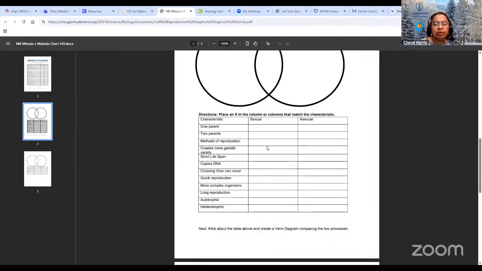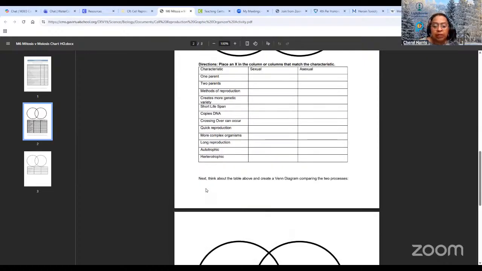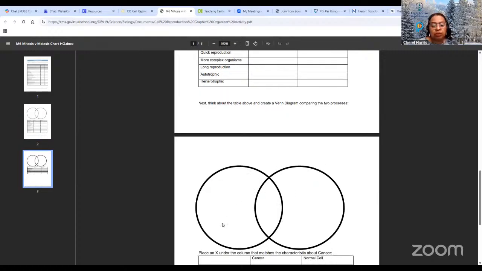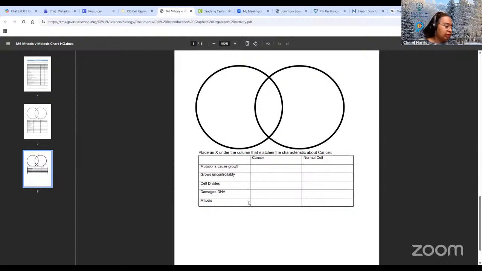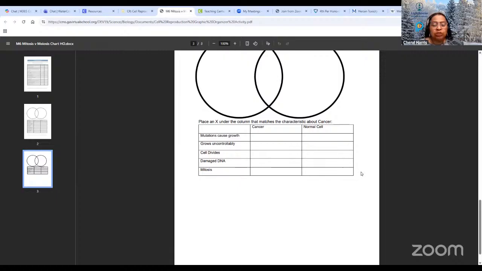All right. Then you want to look at comparing sexual and asexual reproduction. You want to do the same thing. You want to put an X in the column that has one parent or an X that has 2 parents. Both are methods of reproduction, so you're going to have an X in both. Once you have completed that, you're going to complete the Venn diagram that shows what they have in common and what they have separately. And then lastly, this one you're not going to have a Venn diagram for. You're simply going to compare cancers with normal cells. Okay. All right. So that is what I need you to work on today.